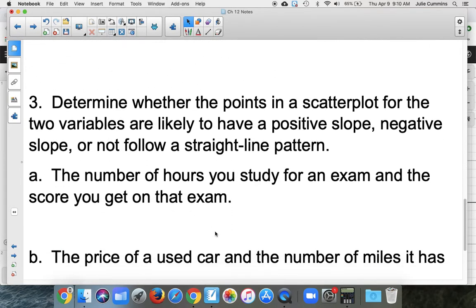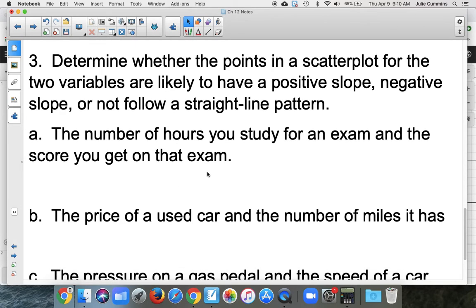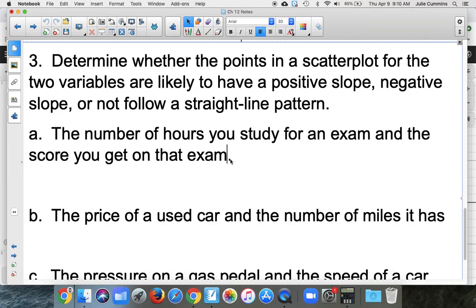All right, so the other thing we want to be able to talk about is whether these things are going to have a positive slope, a negative slope, or not follow a straight line pattern. So let's see for this one. The number of hours you study for an exam and the score you get on the exam. Well, as the number of hours that you study increase, I would think the score you would get would increase. So we'll call this one a positive slope.